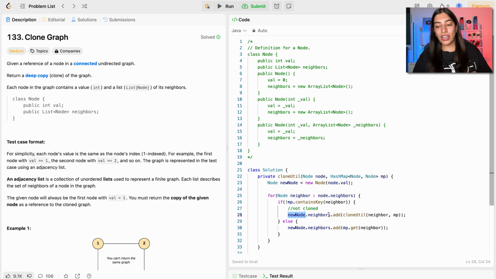Repeating it again. So the new node's neighbors is empty. We need to add the cloned neighbor. But there are two conditions. It might already be cloned, it might not be cloned, this neighbor. If it is not cloned, then I am recursively calling it. See, 1's neighbor might be 2, 2's neighbor might be 3. Now for this 2 also, you need to clone all the neighbors, right? 3, 4, 5, you need to go through all the neighbors. Because you're doing DFS, you're traversing through all the neighbors. That is why it is given, it is connected. You need to check the neighbors of this cloned neighbor as well. Correct? So you're recursively calling it again and again.